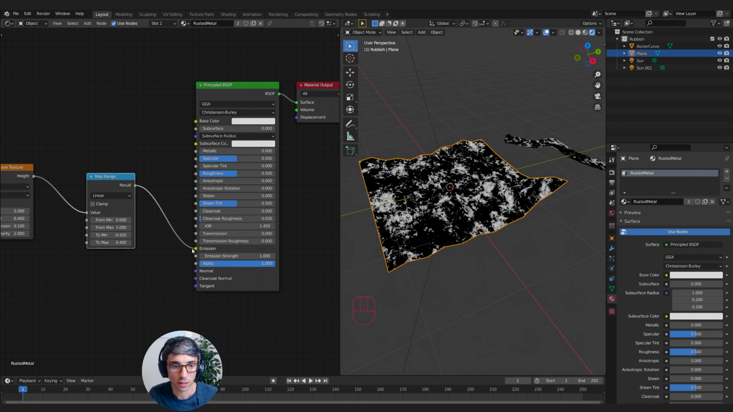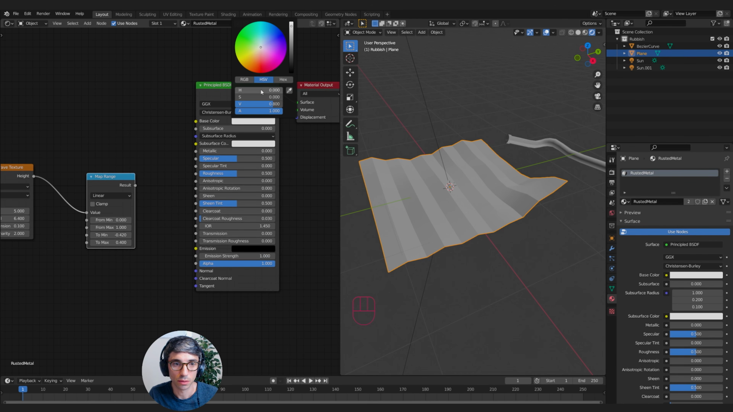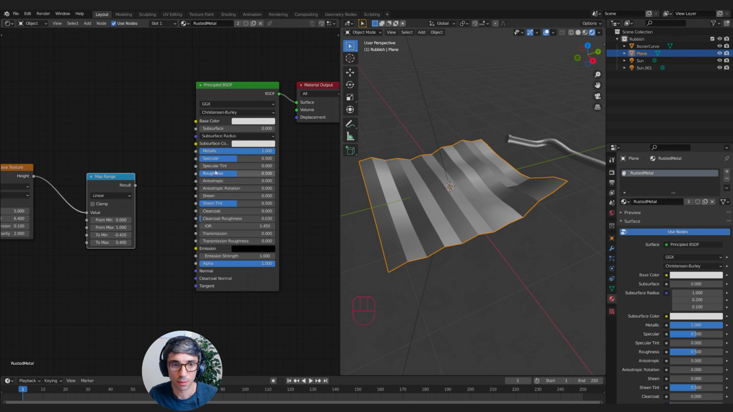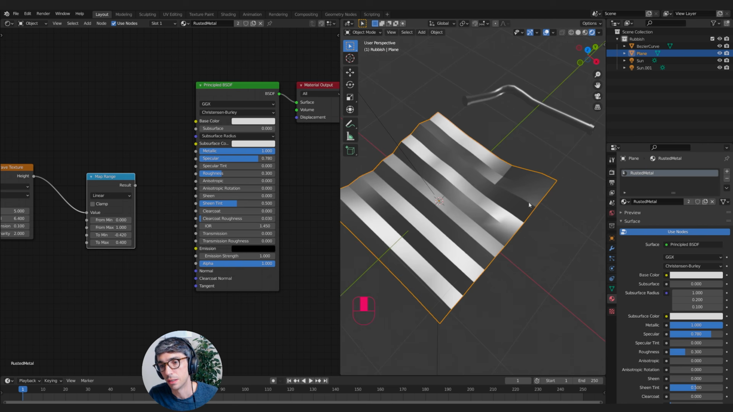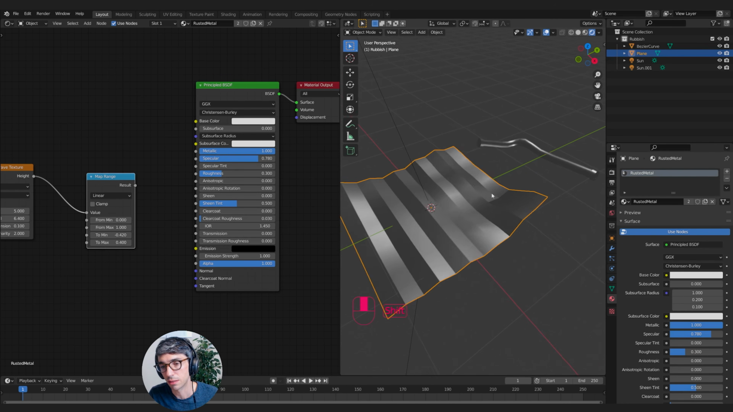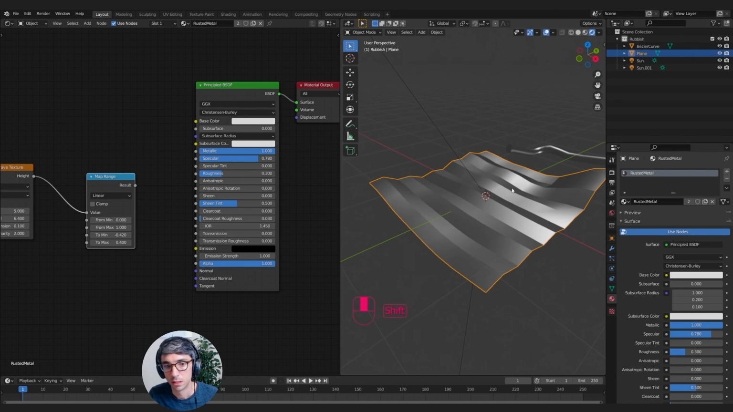All right, so let's create just a straight up metal material. So I'm going to come up here to base color, and actually I'll turn metallic all the way up first. I'll turn spec up a bit, and I'll turn roughness down a little bit. Since this is a nice kind of steel look.